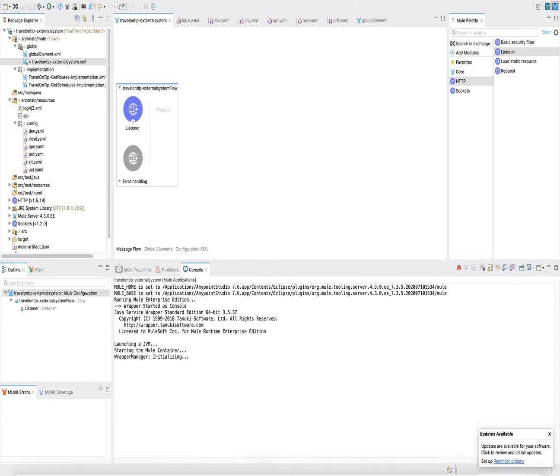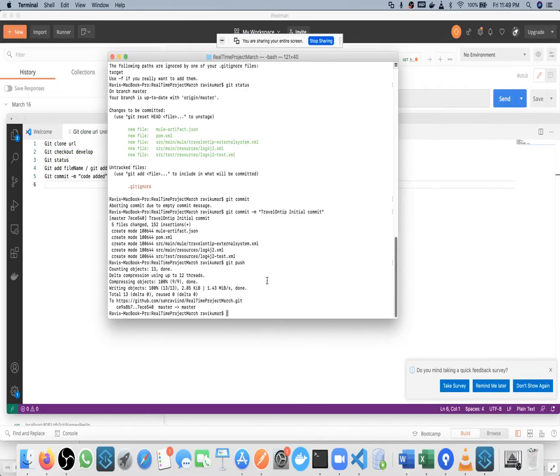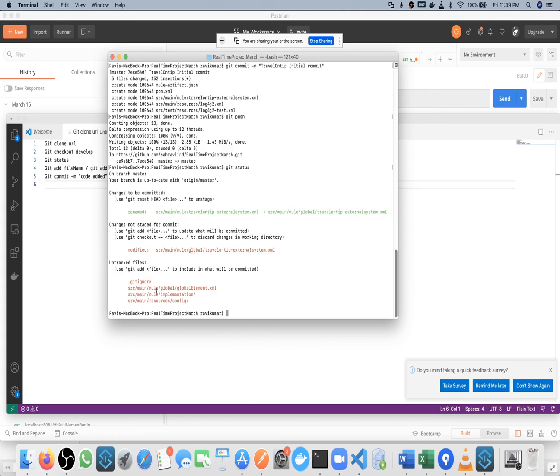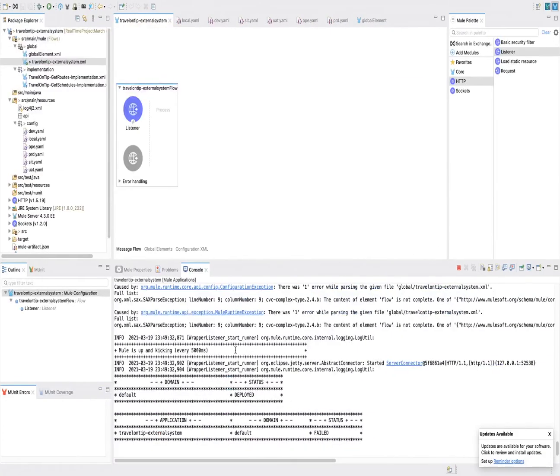Okay, let it deploy. Meanwhile, I will go to this terminal and check again git version, git status. So see, here we have one modified file and we have untracked files. These files are untracked till this point. Okay, so we need to commit. So I will git add and then start.